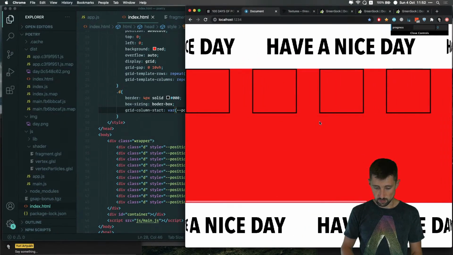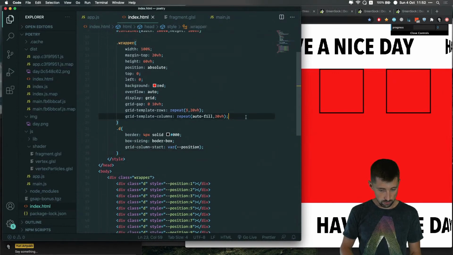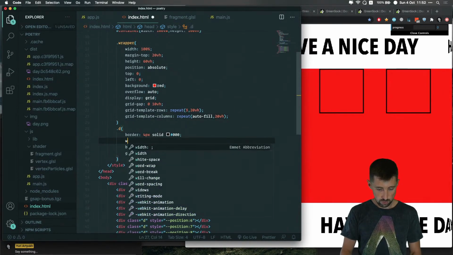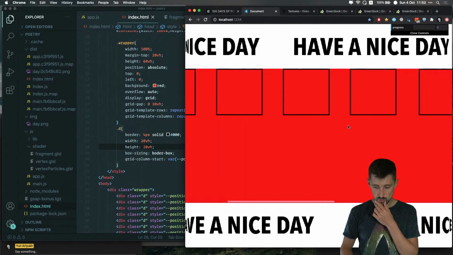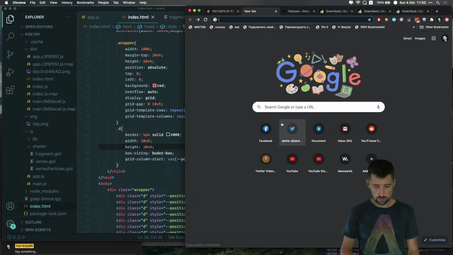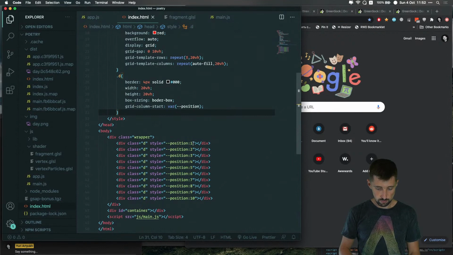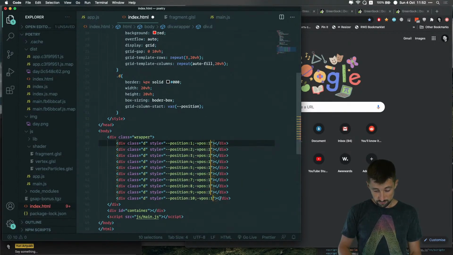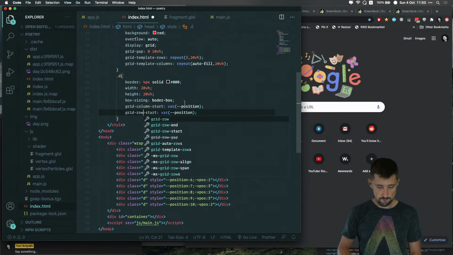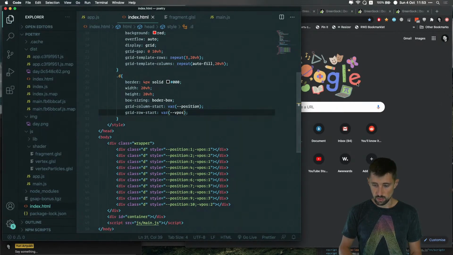All right, now I have something. I actually need to set the width and the height, I believe. Yeah, so now I have some kind of grid. And then another dimension.